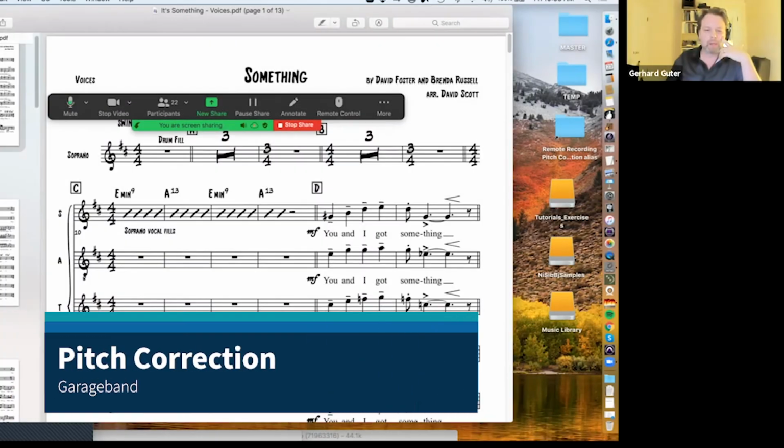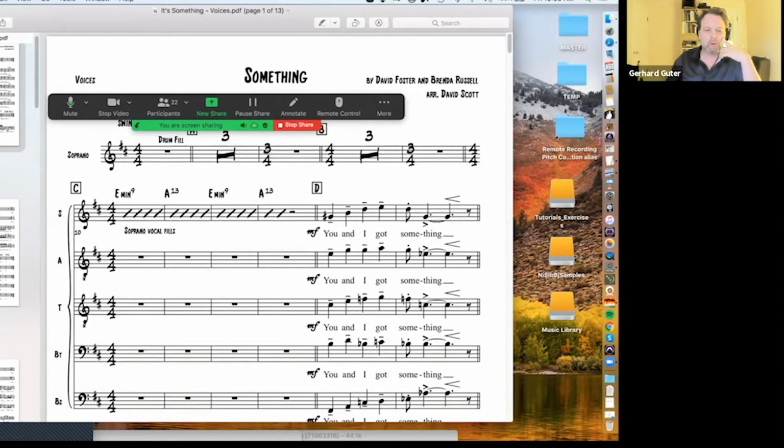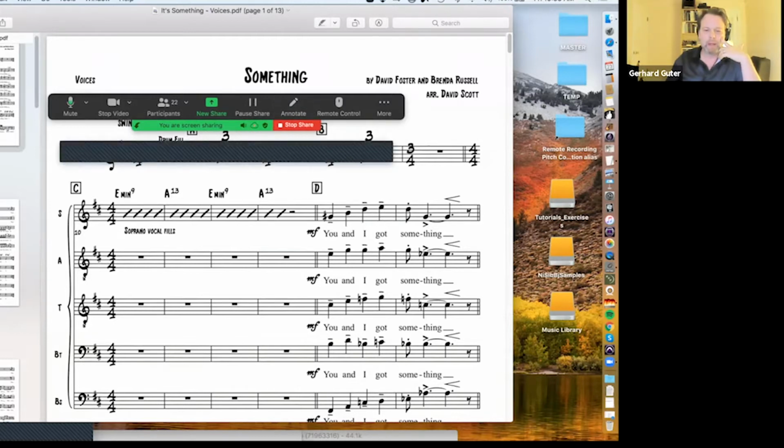We'll start with this Something tune that one of the vocal groups is working on this semester. It starts off with this little ascending line here, "You and I got something." You can see here we've got a G sharp, and then we've got this G natural right here. So it's kind of like, what key is this really gonna work in? We'll make that decision in a minute.